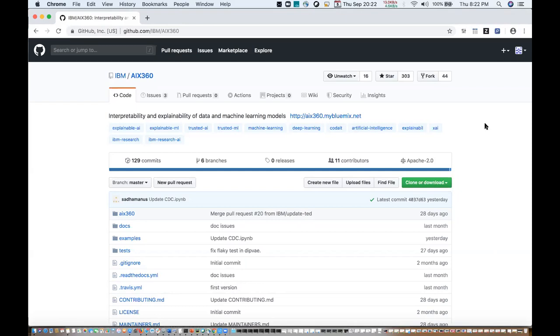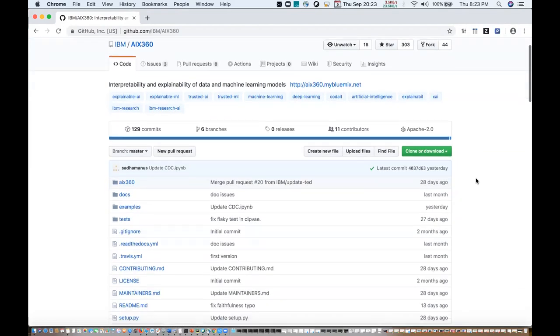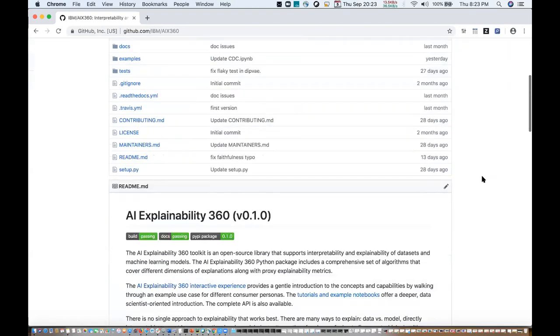Thanks, Amit. I'll now go over the repo and also show one of the use cases as it is implemented in the code in the repo. This is the link to our repo, github.com IBM AIX360. If you go here, you can also take a look at the interactive demo that Amit showed. That information is available here.